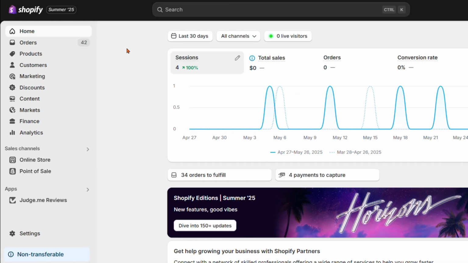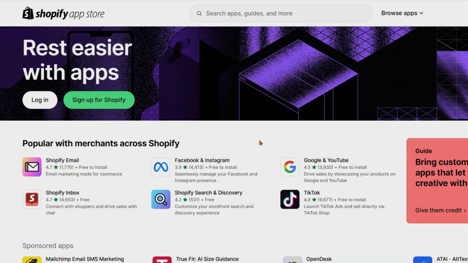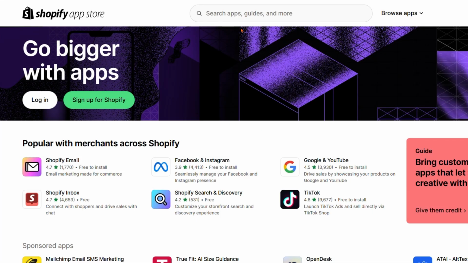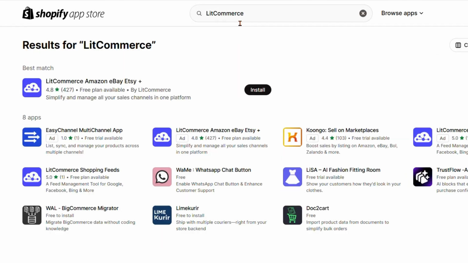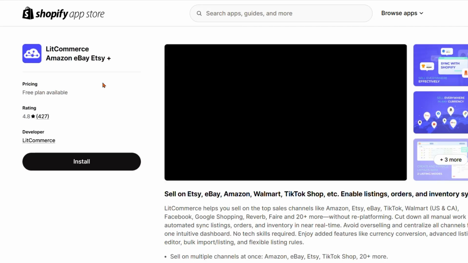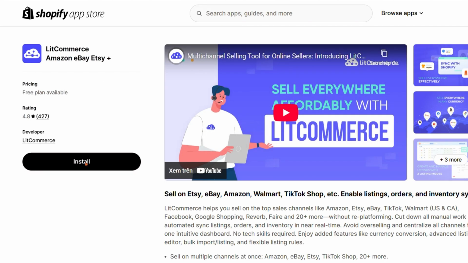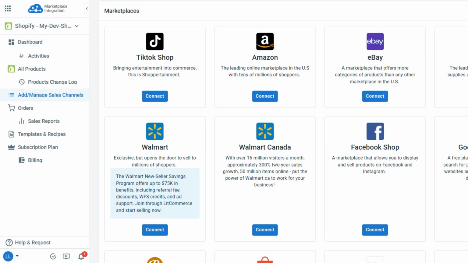Before you start, make sure that you already have stores on both Shopify and Etsy. Now, on the Shopify App Store, search for LitCommerce and install our app. Once installed, you'll be redirected to the LitCommerce dashboard, where your Shopify store will run as the main store.